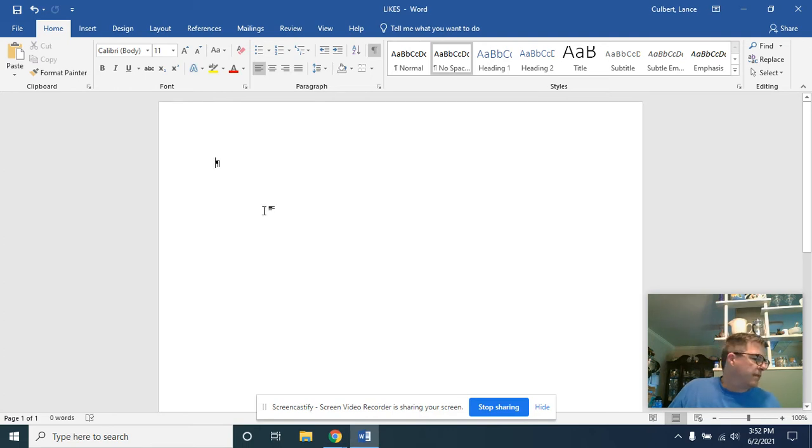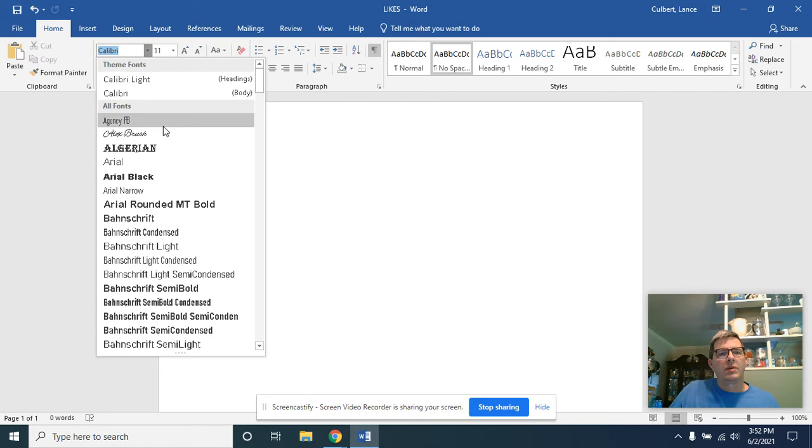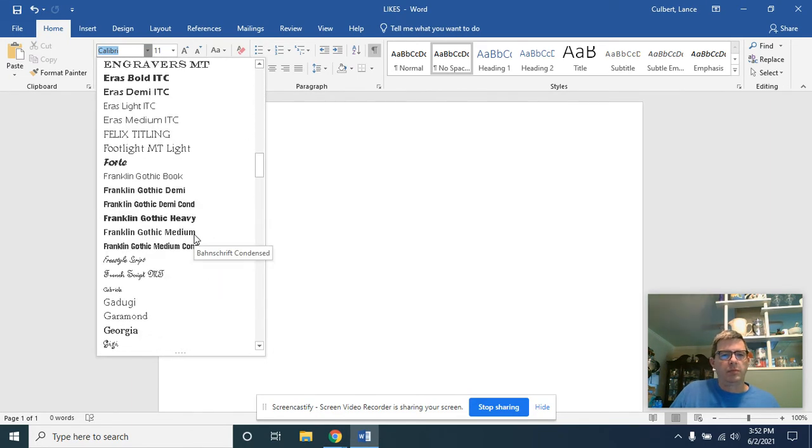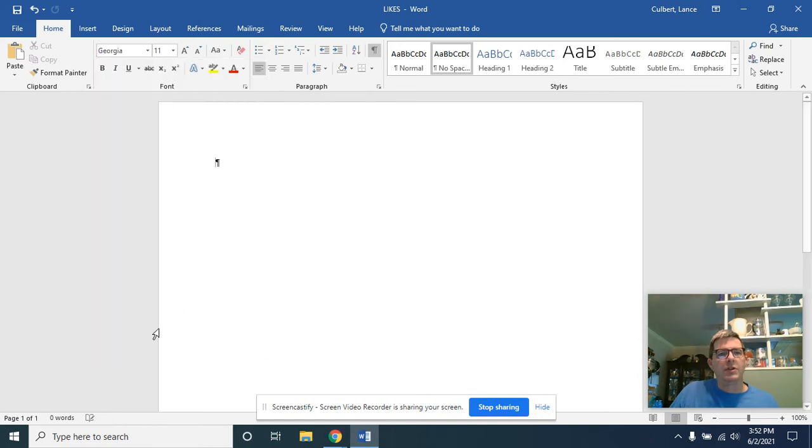We're going to change the font to Georgia. There are a couple of ways that we can do this. We can scroll until we find Georgia, or we can simply click here and type in Georgia. Either one of those will work. And we're going to change the font size to 14, or you can just simply click there and type a 14. Either one of those will work.